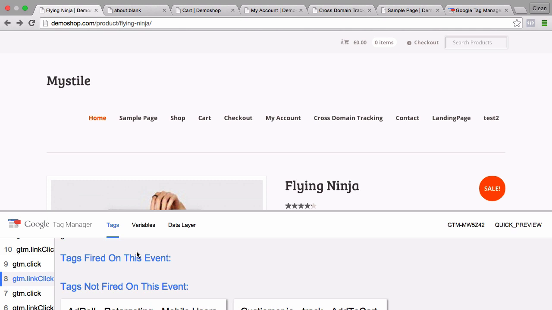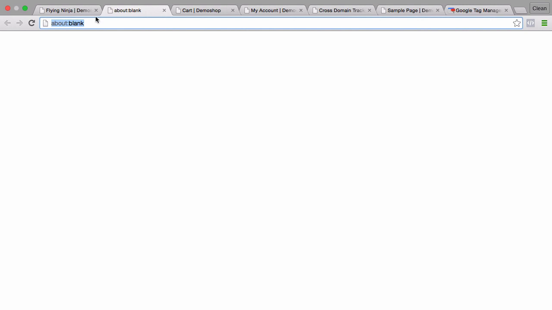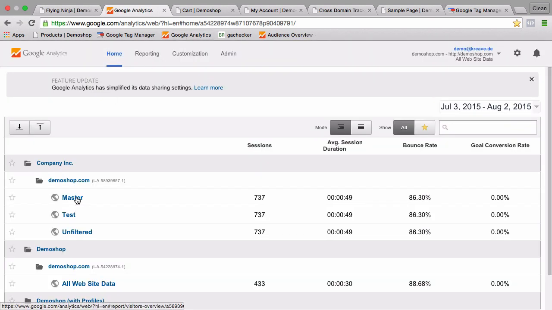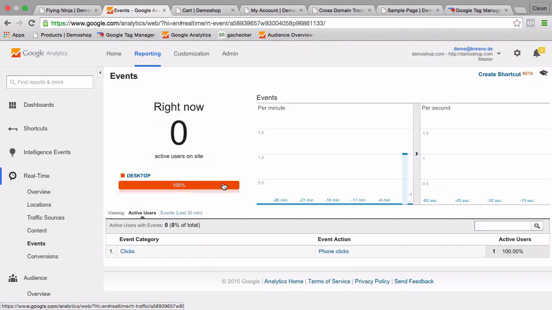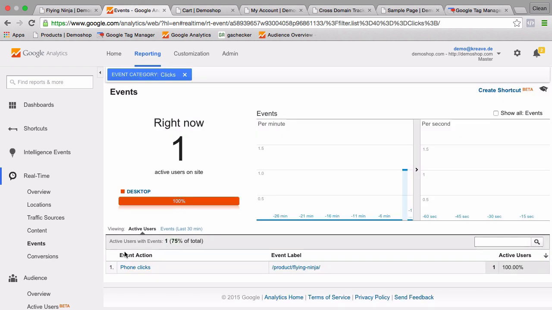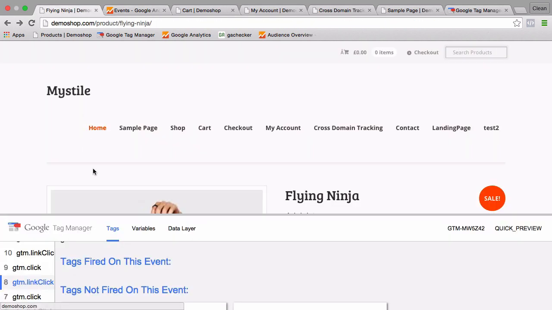Now, as a final test, we would go into Google Analytics and go into the real-time reporting. Under events, you would see the event that was just fired, and we have an event category clicks, an event action phone clicks, and once we click right into it, we see also the event label, which shows our page path dynamically filled from Google Tag Manager where our event took place, which is the product / Flying Ninja, which is exactly the page that we were on.